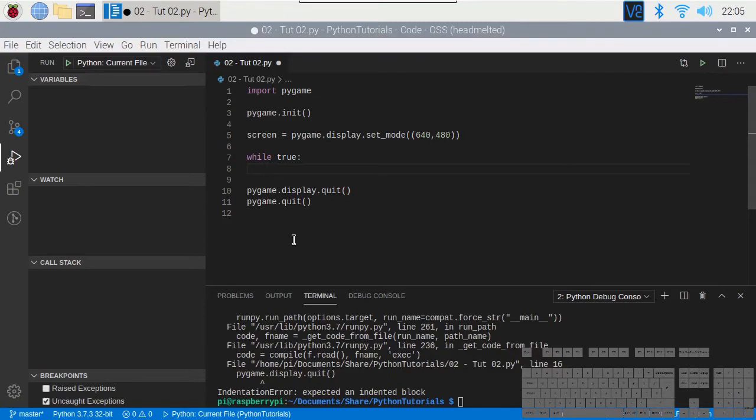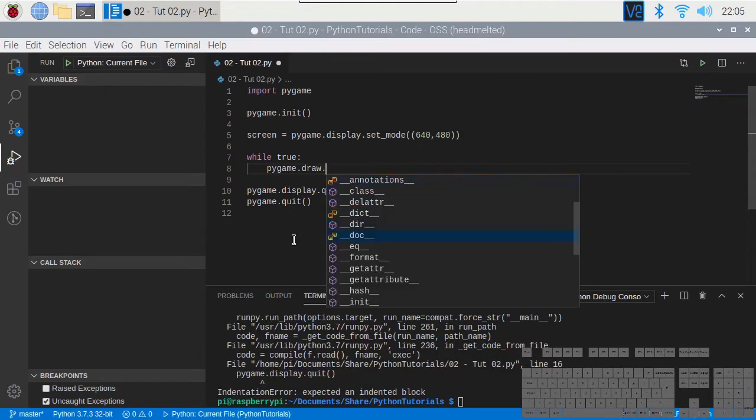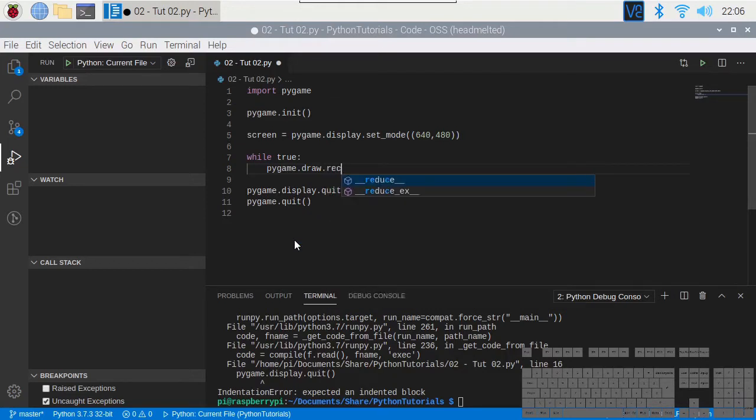Now we want to put a rectangle on the screen, yeah? So PyGame, and this is what they've put. So PyGame, and then it's draw. Now the draw command has loads and loads of stuff in it, right? And what we need to do is we need to do rectangle. So R-E-C-T, like that.